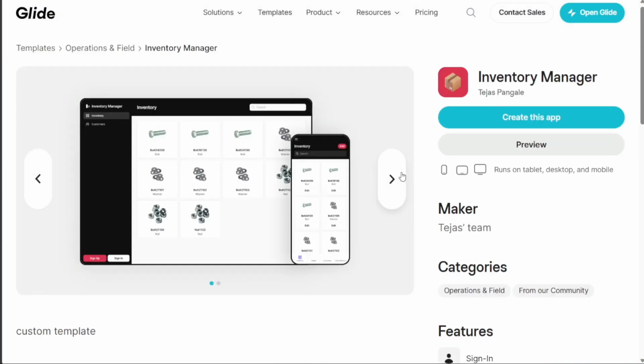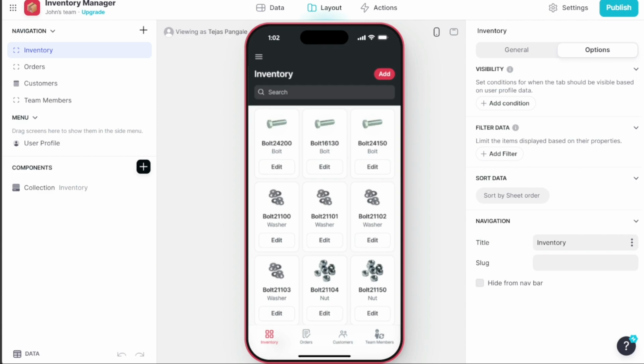Clicking on the template will take you to another page where you will see two options on the right side, Create this app and Preview. Click on the Create this app button to proceed. You will be taken to the editor where you can further customize the template.